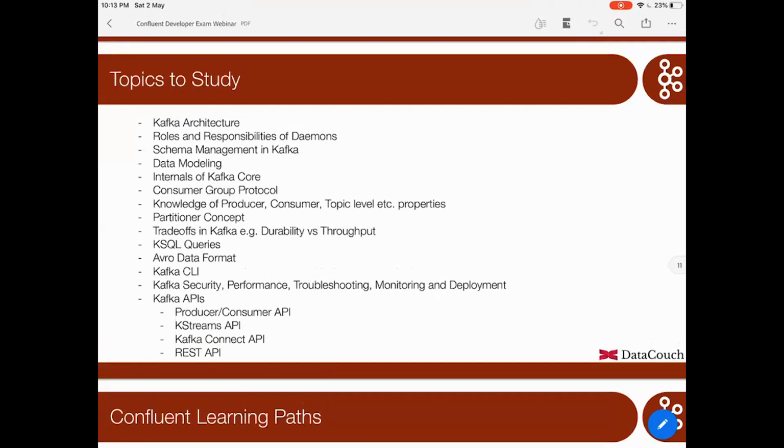Avro data format, and then another one is the Kafka CLI. So you should know the command line interface. You should know about Kafka security. You should know how to troubleshoot. Let's say you are getting some exceptions from Kafka.